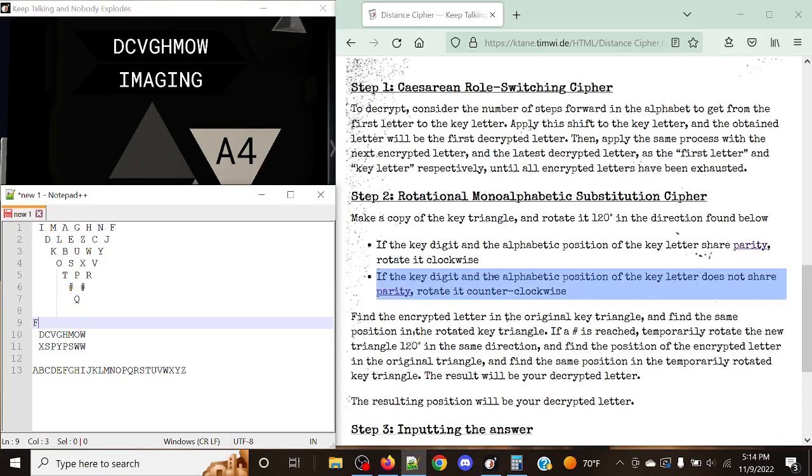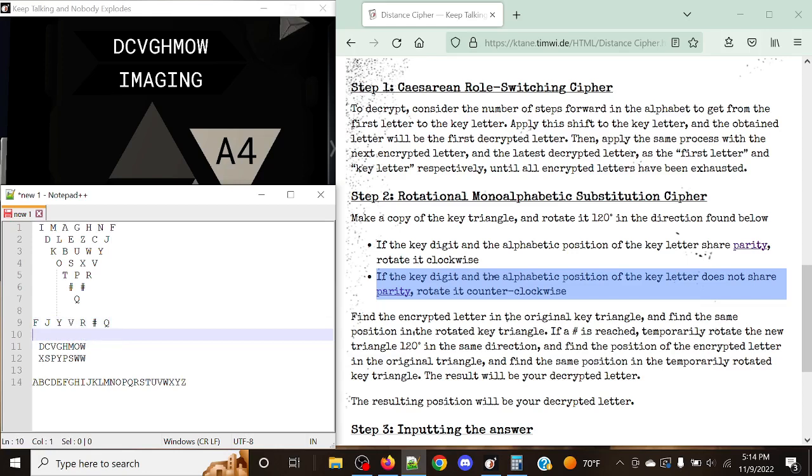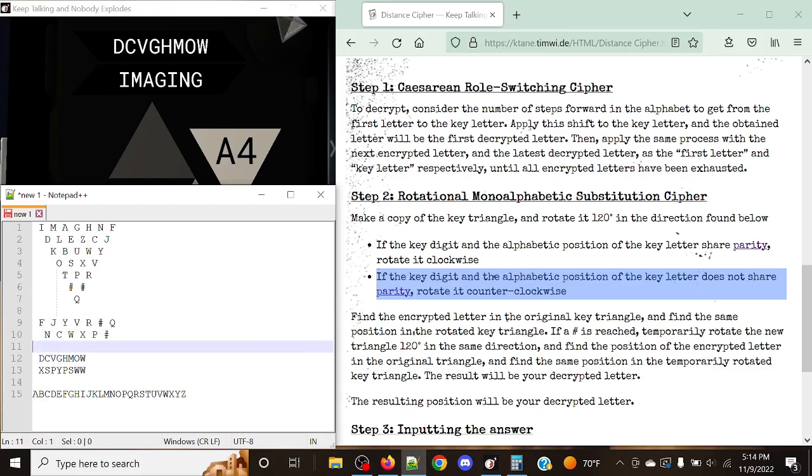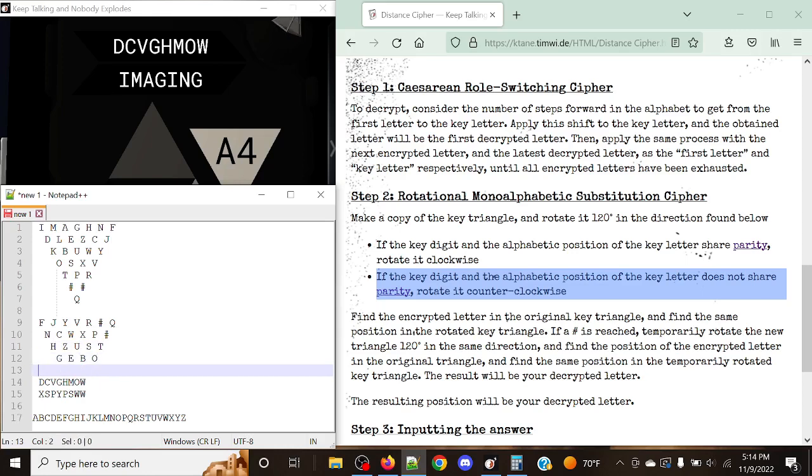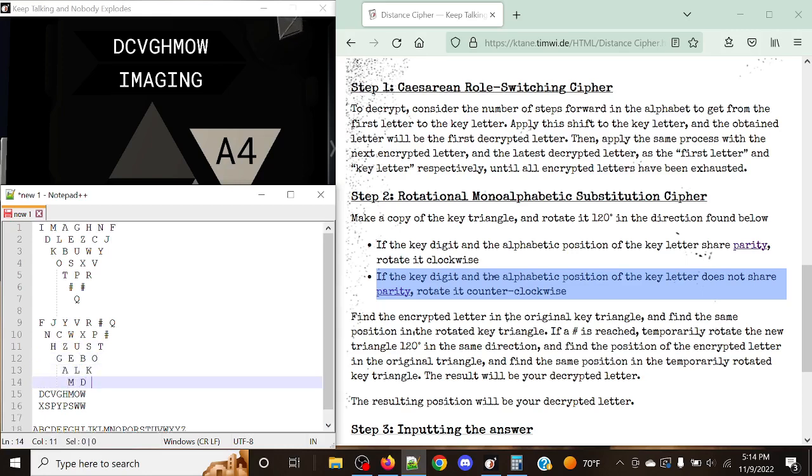So in this case, Foxtrot, Juliet, Yankee, Victor, Romeo, hash, Quebec, November, Charlie, Whiskey, X-Ray, Papa, hash. Let me space this out correctly. Let's also line it up here too. Okay. Next up, we've got Hotel, Zulu, Uniform, Sierra, Tango. We have Golf, Echo, Bravo, Oscar. We've got Alpha, Lima, Kilo. We've got a Mike and a Delta. And we have, finally, lastly, an India.